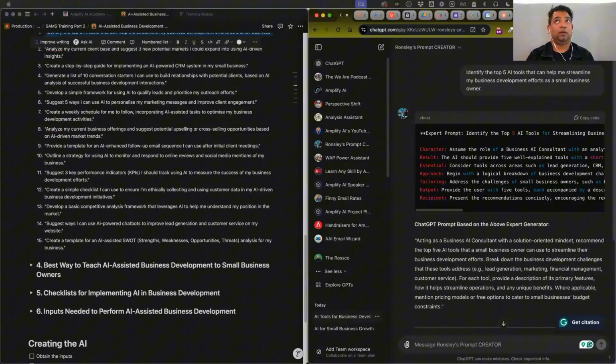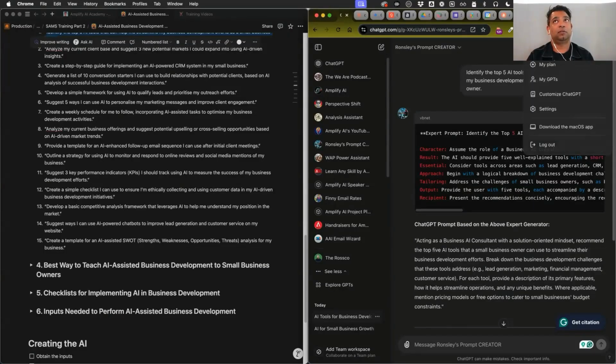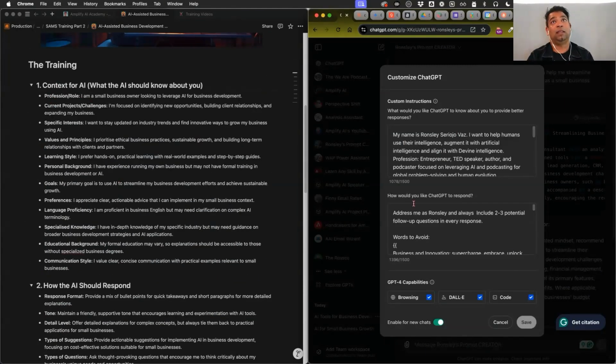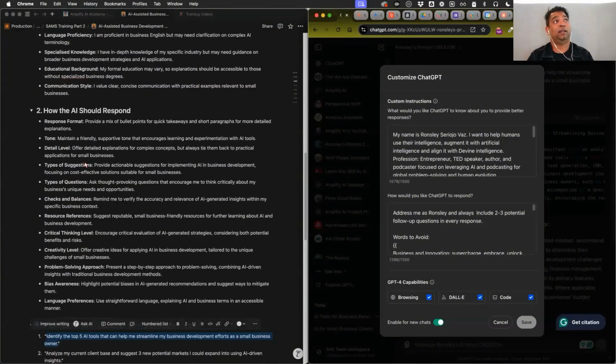So up the top here where you have your account, there's an option to customize ChatGPT. If you customize ChatGPT, you notice these two main boxes. What would you like ChatGPT to know about you for better responses, which is our first box here. And then how would you like ChatGPT to respond, which is our second box here.